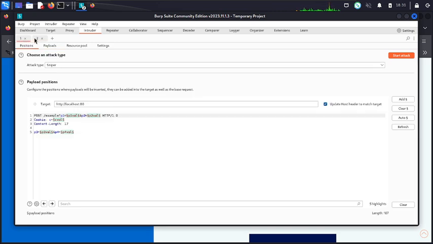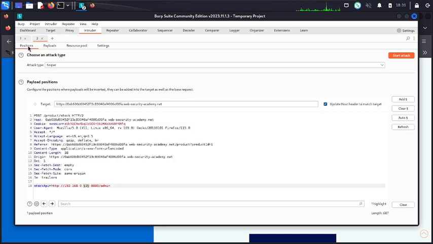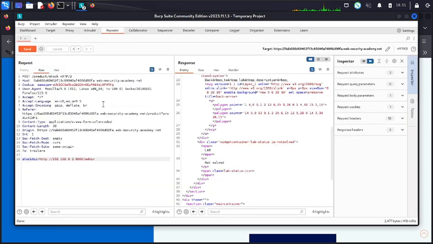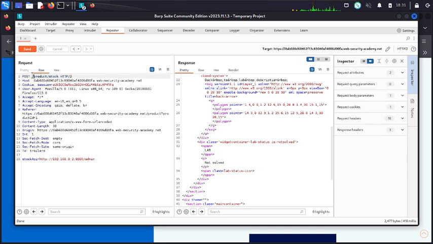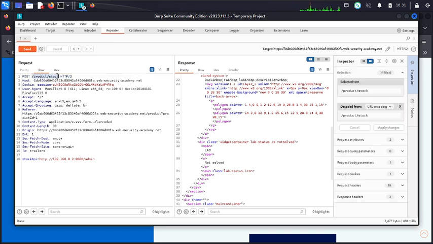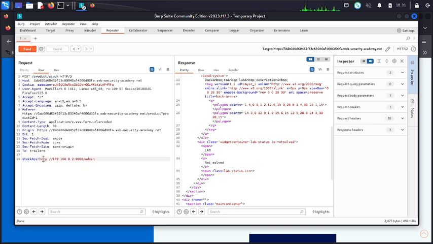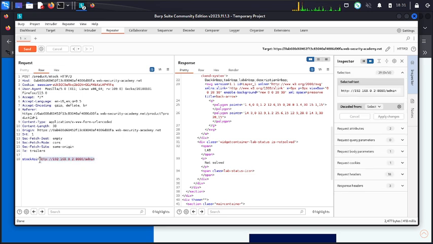If we go to Positions, let's go to Repeater. What we are doing here is testing this URL, this route, with the method POST. We are going to try to access the product stock. And here on the stock API, what we are trying is to redirect our request to the admin panel.